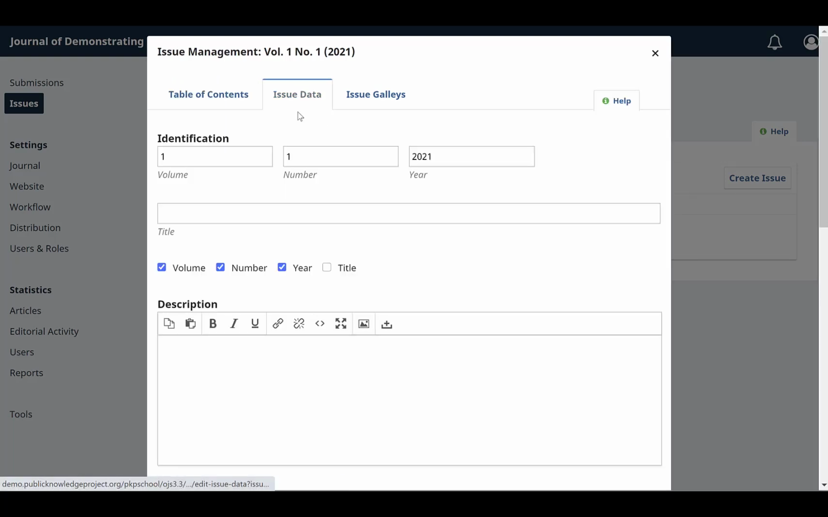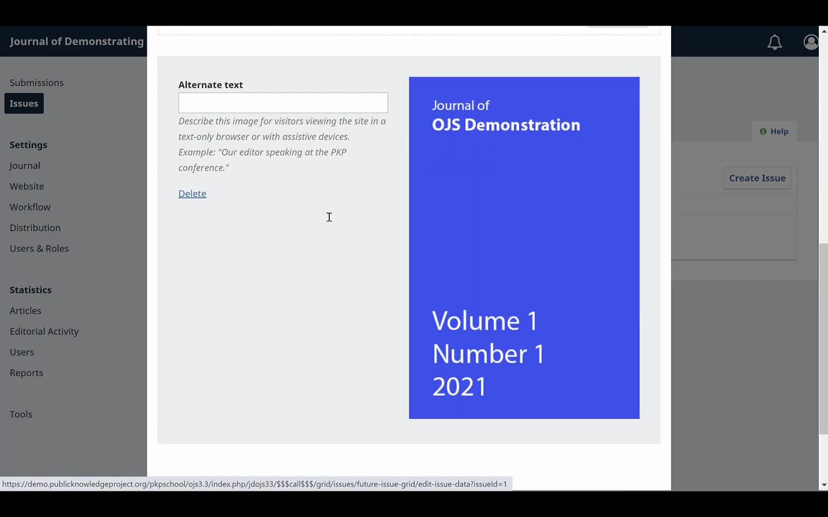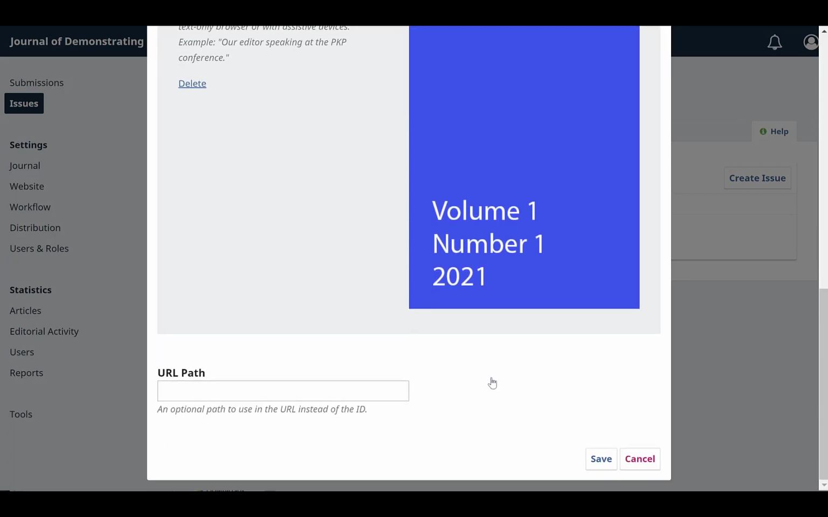Issue data, well, that's what we just created. So if you ever wanted to make a change, you could do that. And now I've also got alternative text for the cover image, and it's important to add something there, even if it is just cover image for volume 1, number 1, 2021. And this is going to be useful for people who are using screen readers and other assistive devices who can't see the image, but would be able to have the alt text read to them, so they would know what was there. And let's just save that.